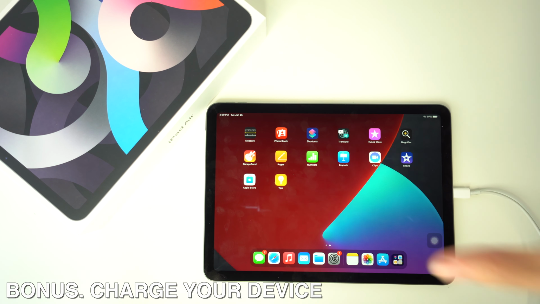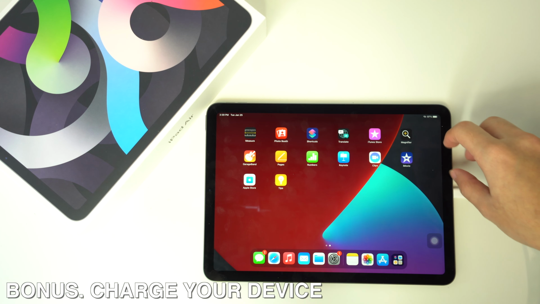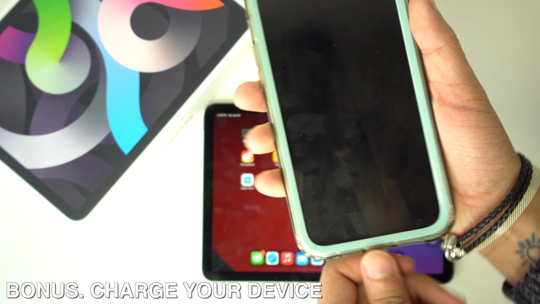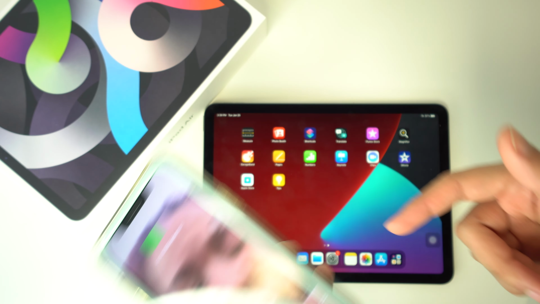Now lastly, how to charge your device with your iPad. For this one in particular, you just need the charging cable and just plug it into the side of the iPad to charge any device.